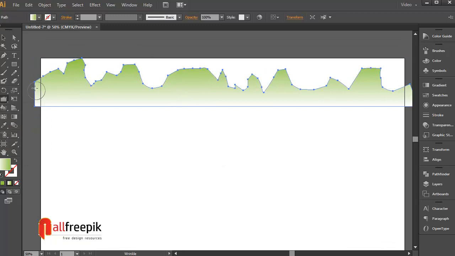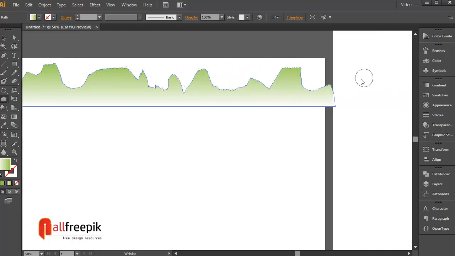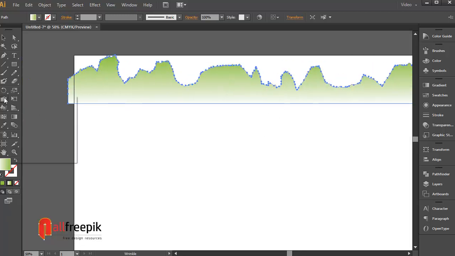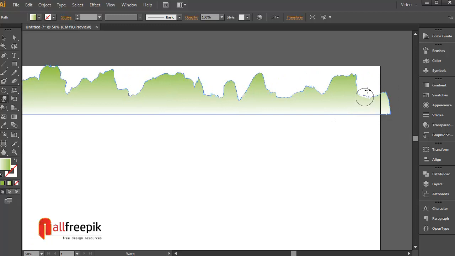Wrinkle tool. Press over the edges of the shape. Warp tool, Shift R. Press over the edges of the shape. You can give shape with the warp tool.